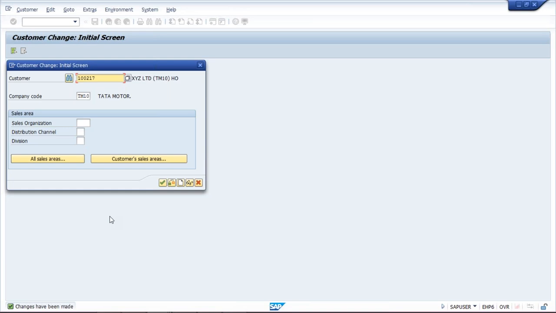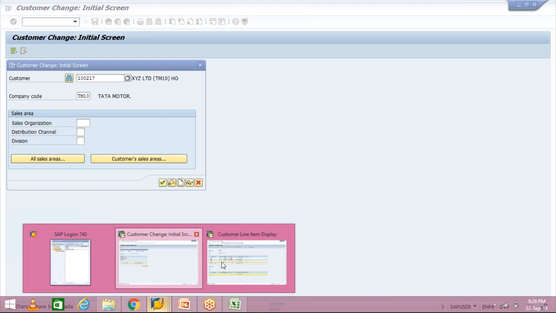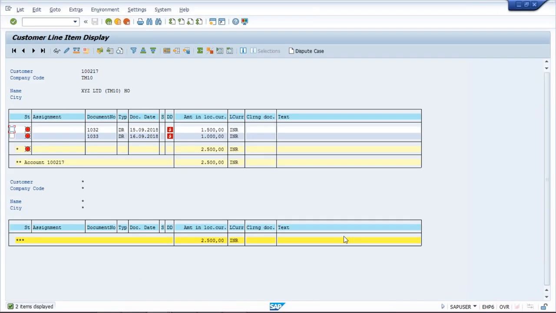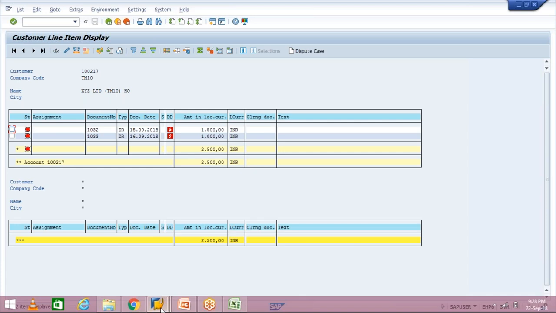Now, let's suppose we have not received payment from these customers. So what will happen? It's time to send a reminder notice to the customer. Customer here doesn't mean the branch offices. We are going to send it to the head office itself, because we know that head office itself is involved in the payment. So now here we'll run a dunning.